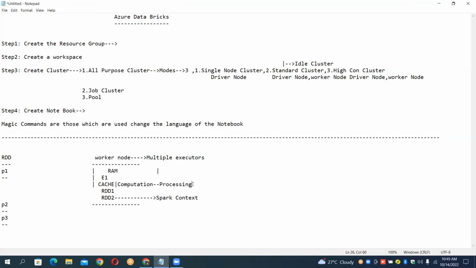Okay, thank you. Output, can you see here? Output can also be stored. Apart from this, output can also be stored in the, can you see here?